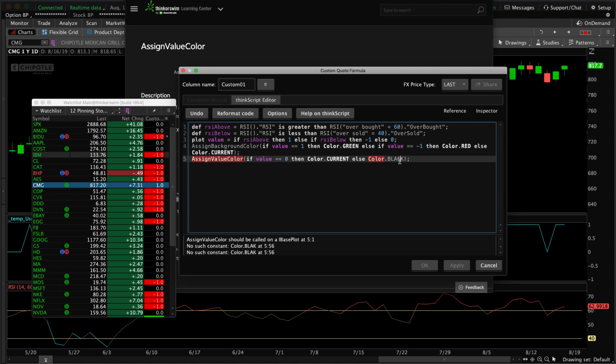Let's fix that. And we can see that it's red, and the compiler is giving us a warning here. Assign value color should be called on a base plot. All right, so what does that mean? That means we need to take our plot, which is value, copy, and then paste that in front of assign value color. And we need to put a period there, because that allows it to say assign. It's basically saying assign the color to what? Well, we have to tell it. So we're telling it to assign the value to that plot.